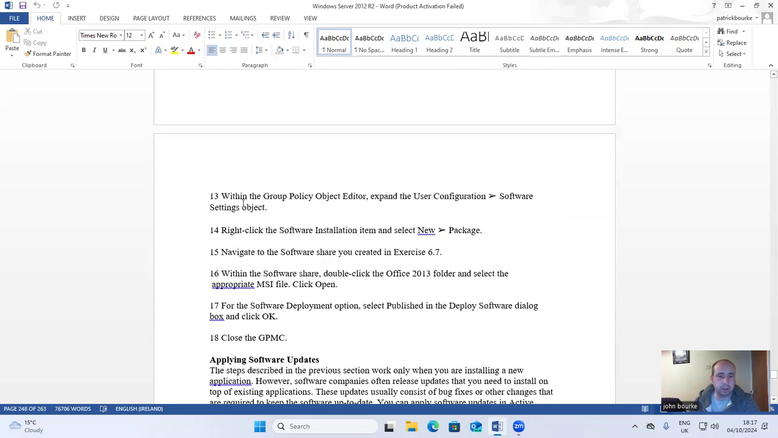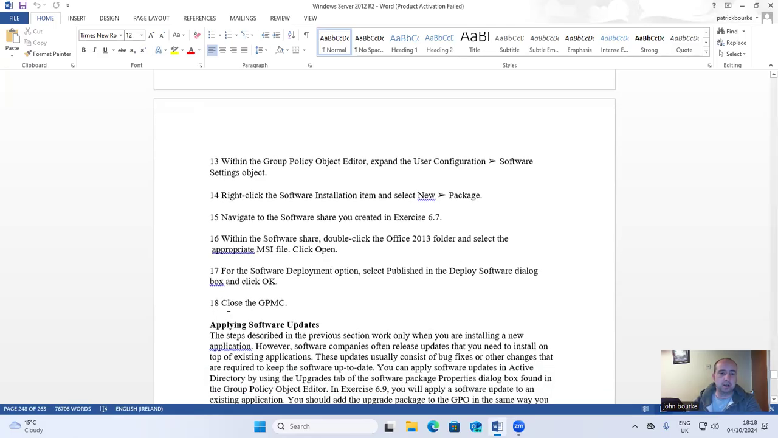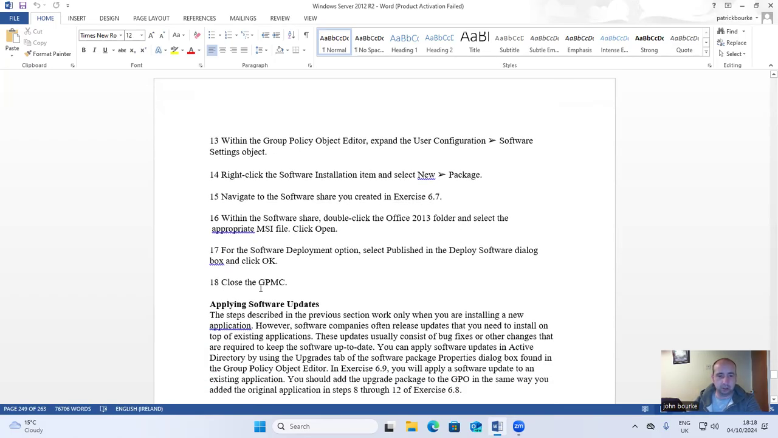13. Within the Group Policy Object Editor, expand User Configuration Software Settings Object. 14. Right-click the Software Installation item and select New Package. 15. Navigate to the software share you created in exercise 6.7. 16. Within the software share, double-click the Office 2013 folder and select the appropriate MSI file. Click Open. 17. For the software deployment option, select Published in the Deploy Software dialog box. Click OK. 18. Close the GPMC.